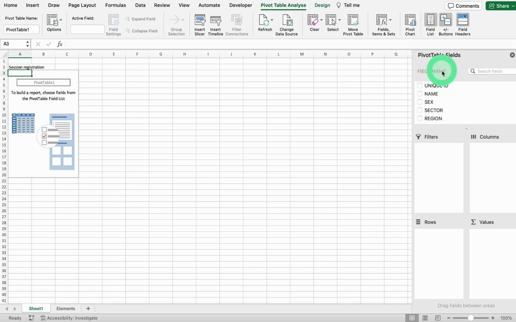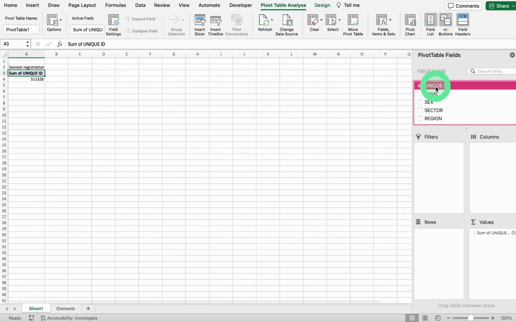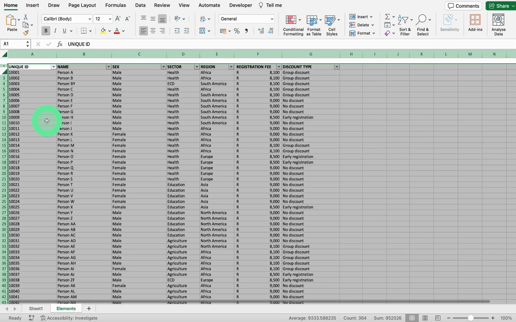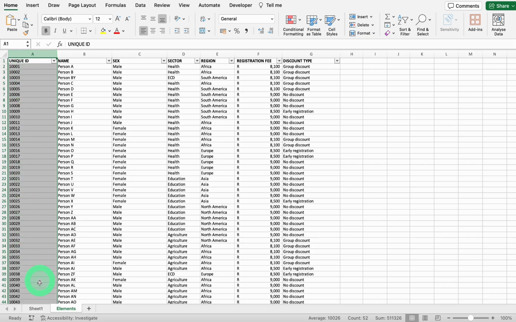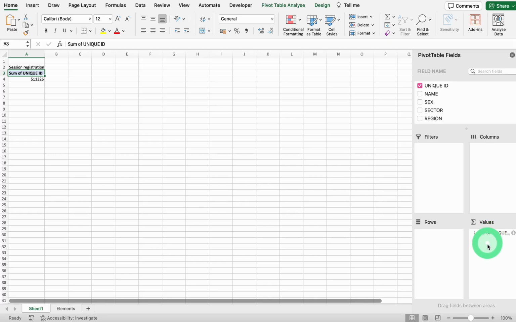Because we are trying to calculate session registrations, if you remember from the previous episodes, we were using the unique ID to find out how many people had registered for the session. Here in your field names, you could just click on unique ID, and automatically Excel chooses where to put your field. It put it here under values. This is because the ID is numbers, so Excel just assumes that you are trying to sum it up. As you can see, it's giving us a weird number here because Excel is thinking that you want to sum up the numbers.